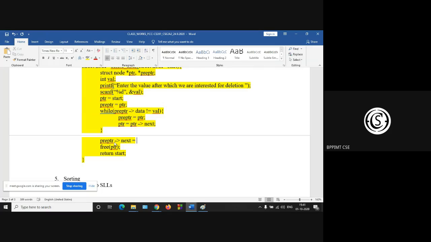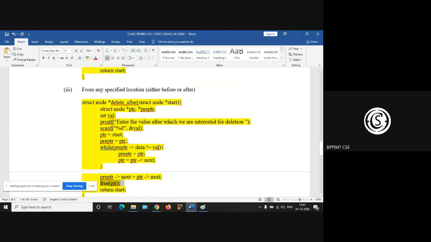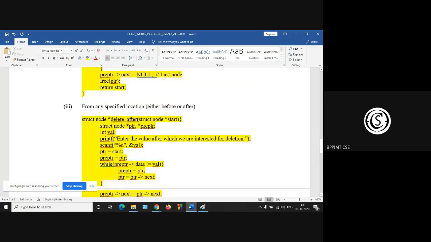That is the second position of the 3, PTR arrow next. So this is the line: pre-PTR next is PTR next. Then free PTR. So this is the function for delete after.